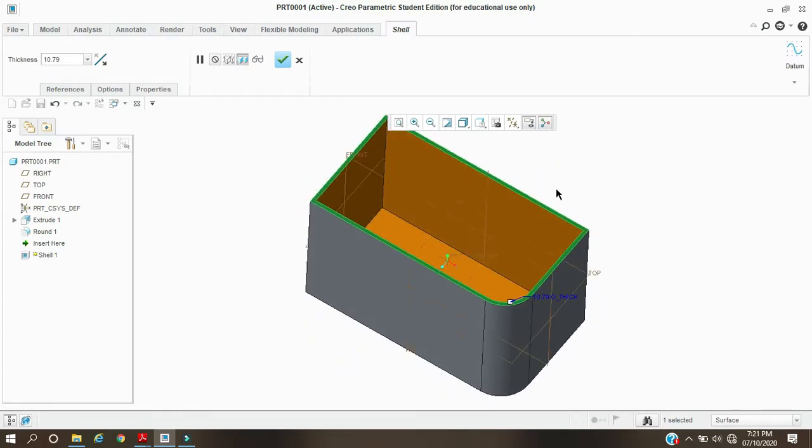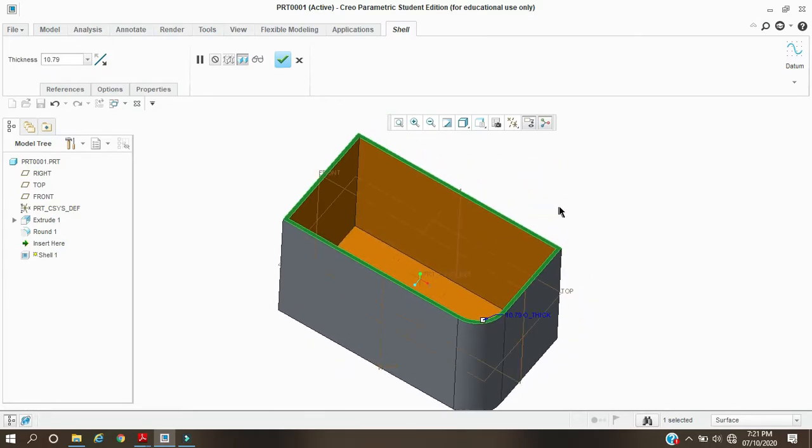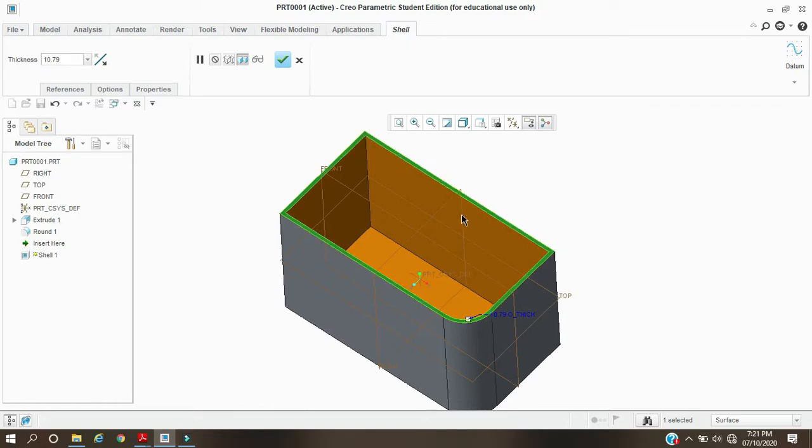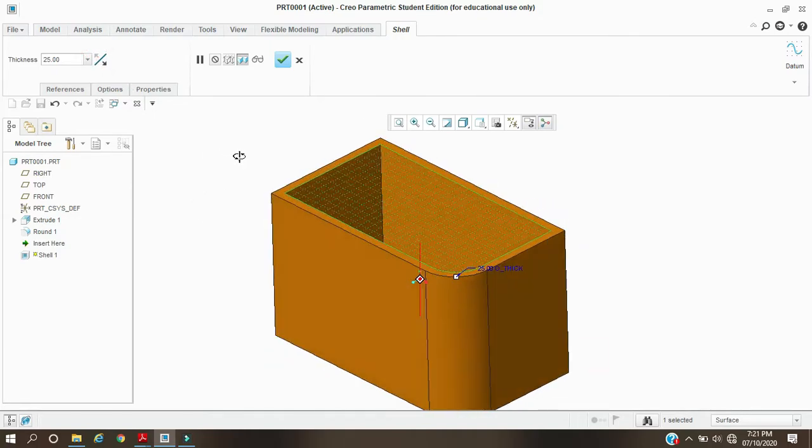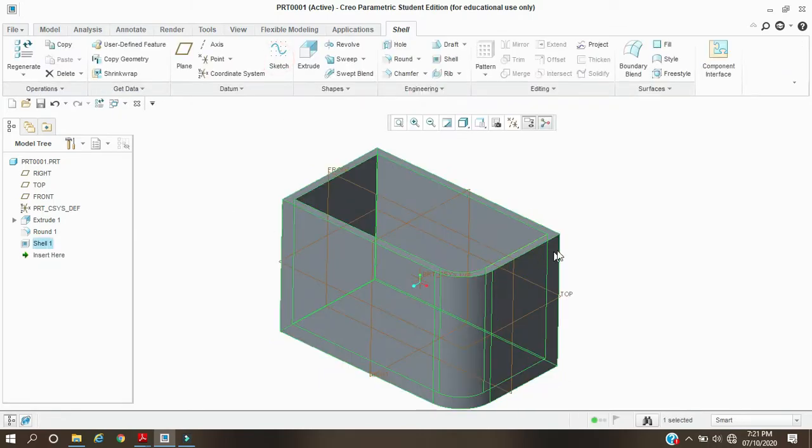Then we can see the upper face gets removed and the thickness gets added to all edges or all faces. Here we can change the thickness, like 15, 20, whatever value we want we can add here. Then from this button we can change the direction of material addition. Now it is inside the material addition. If we click outside, inside and outside are both possible. Then click OK whenever it is done.